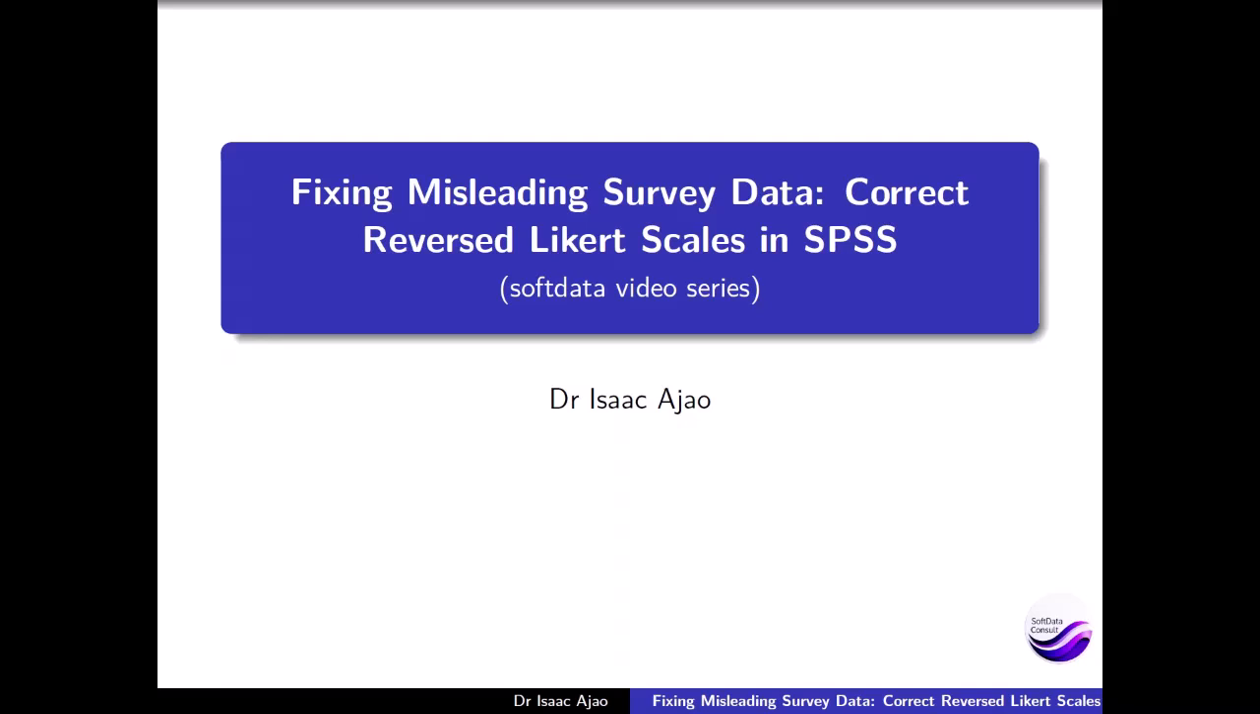I want to explain how to fix misleading survey data, how to correct a reversed Likert scale in SPSS. Of course, if you're a data analyst, there are times you find out that your data has an issue. And trying to fix the issue, you look for the problem, then identify it. One of the problems that normally happens is when you reverse a scale that is not supposed to be reversed.